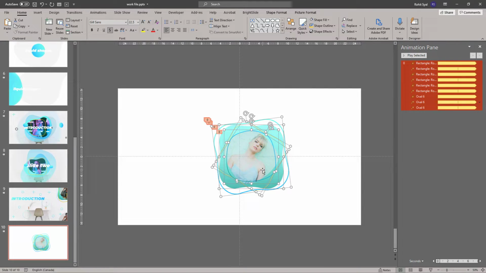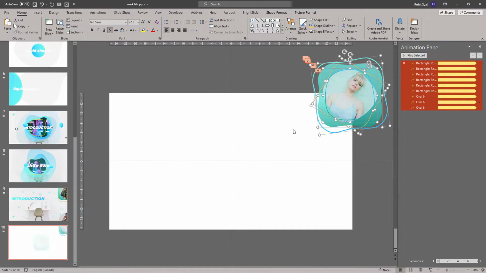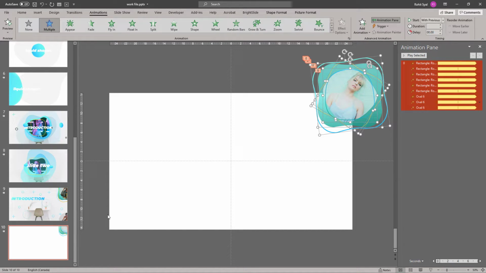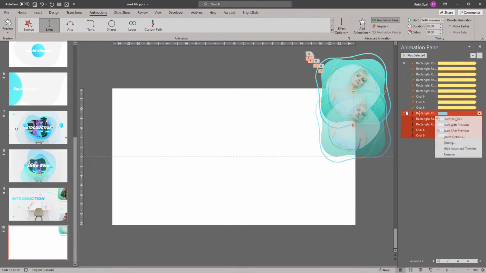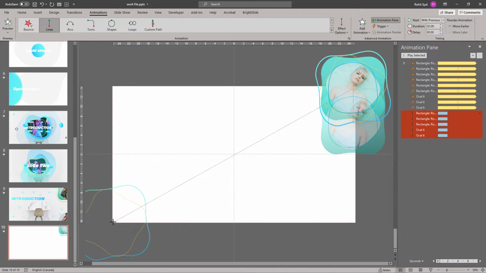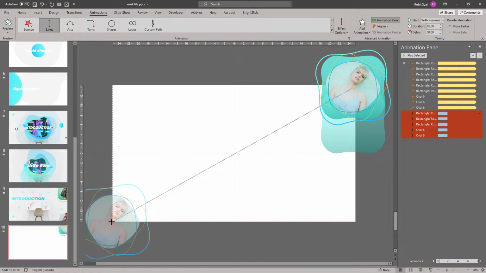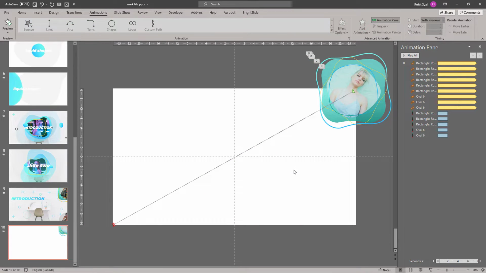Let's move it over to the top right corner. And we want it to travel continuously from the top right to the bottom left. So in order to do that, let's go to Add Animation and add a motion path. Let's set the motion path to start with Previous and then drag each shape over to the left corner. Now let's take a look and see if that worked. Wow, that's going really fast.